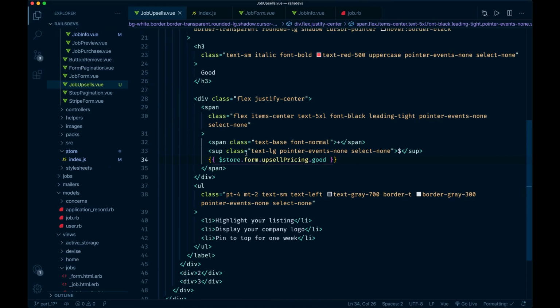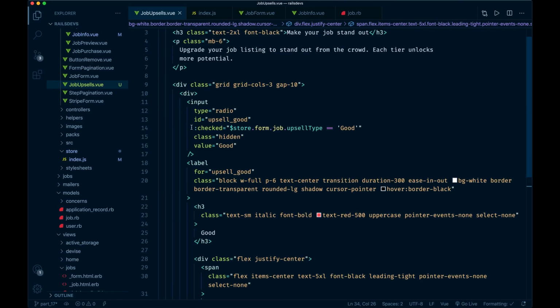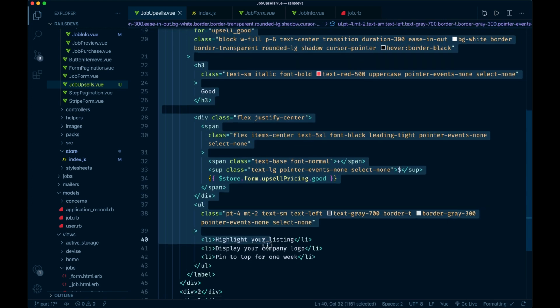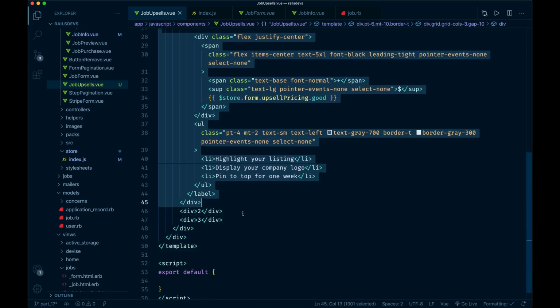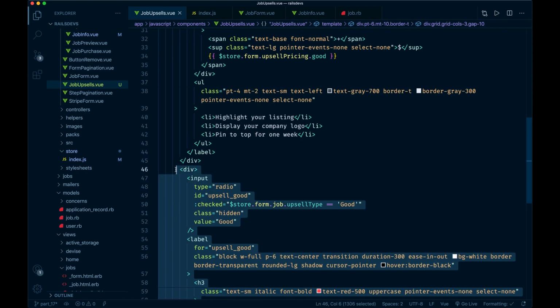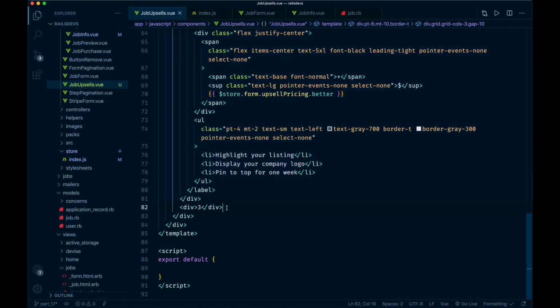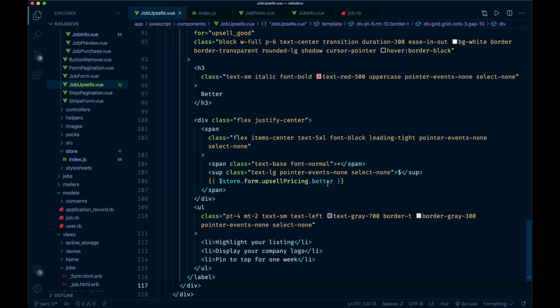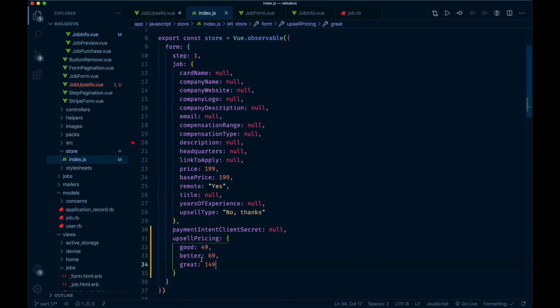Nice. Okay, so basically repeating this step across the board and changing content. This will be better. And do that once more. I need to change that checked attribute real quick. What did I call it here? Great. I'm going to put best.